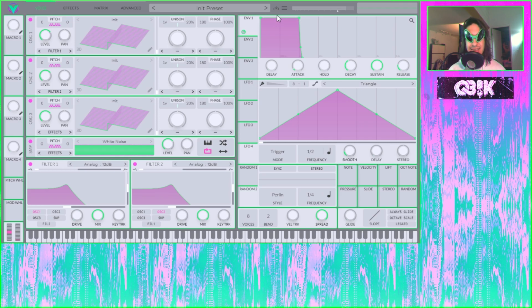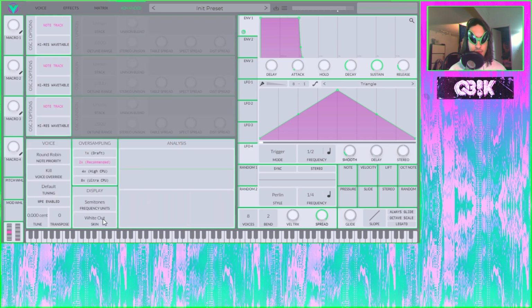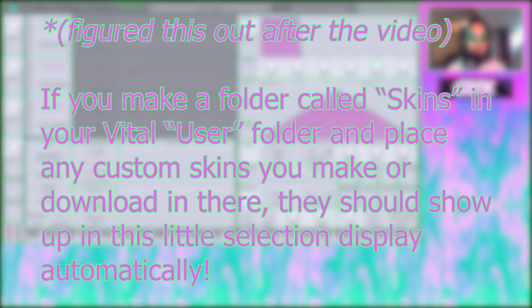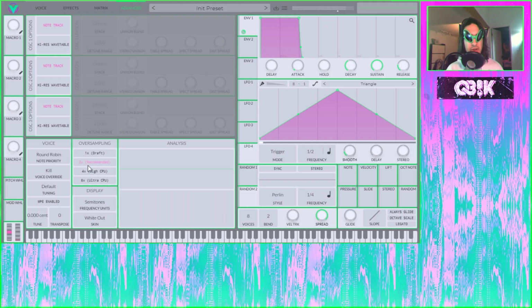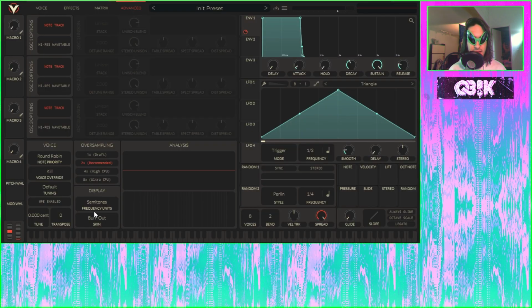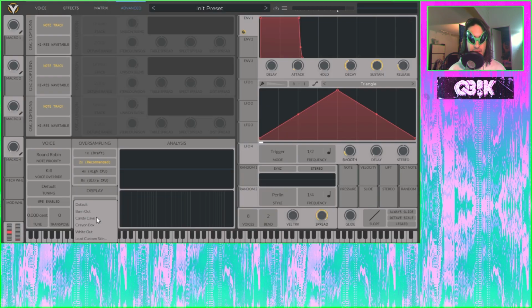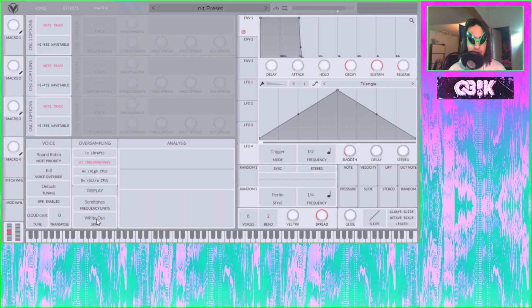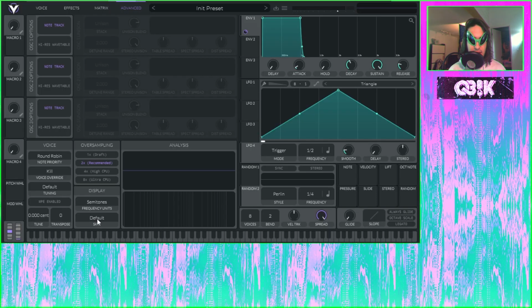So there's two ways to access skins. The easiest way is if you go to the advanced tab down here, there is an option to select different skins available in the skin pack, which Matt Tytel just put out for, I believe, subscribers. And there's a few different types of skins available in that. And that's, again, if you are a subscriber, I believe, is how you access that.